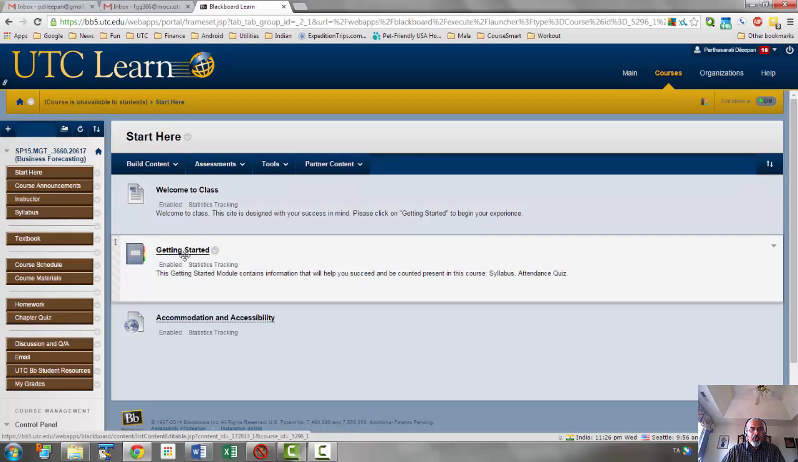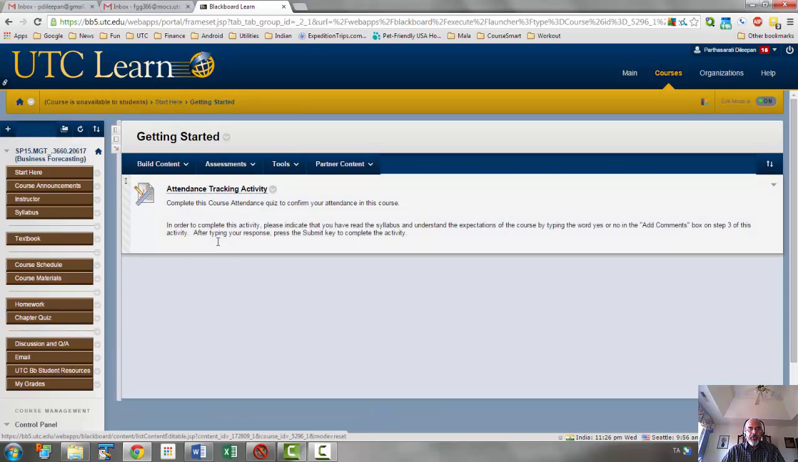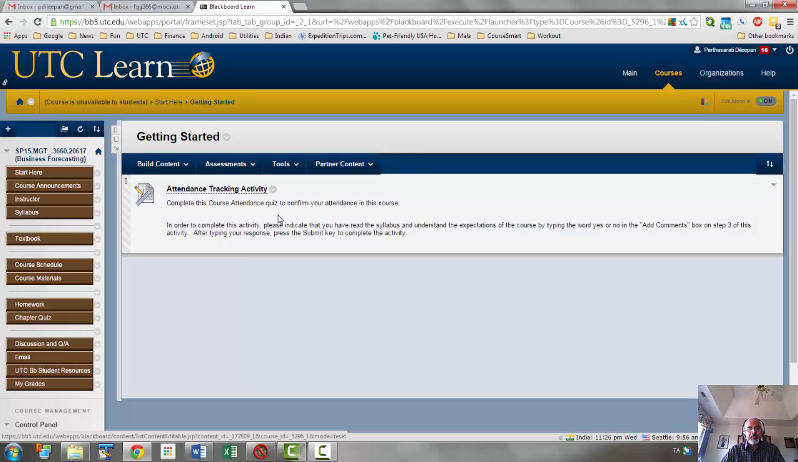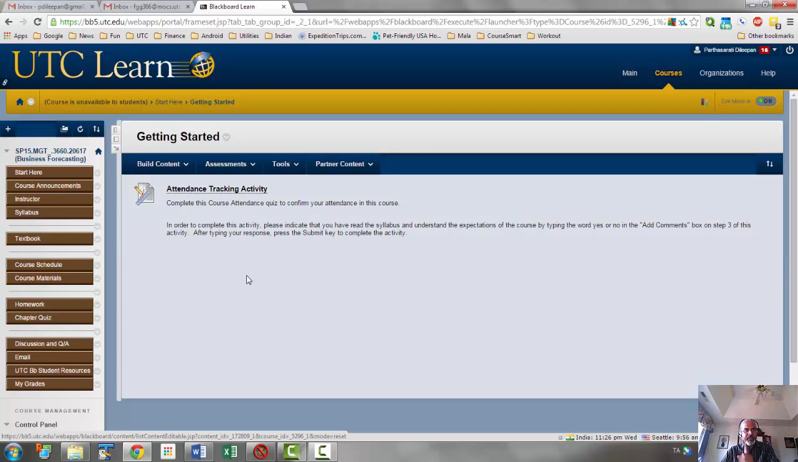Now this folder you have to access and complete the questionnaire the first time you use the site. Okay, and this is required. You have to complete it. And this is an attendance tracking activity quiz, which is a very small quiz. It will take hardly any time, 2 minutes maybe. You complete this activity at the beginning of the semester once, and that's it. After that, you don't need to worry about it.